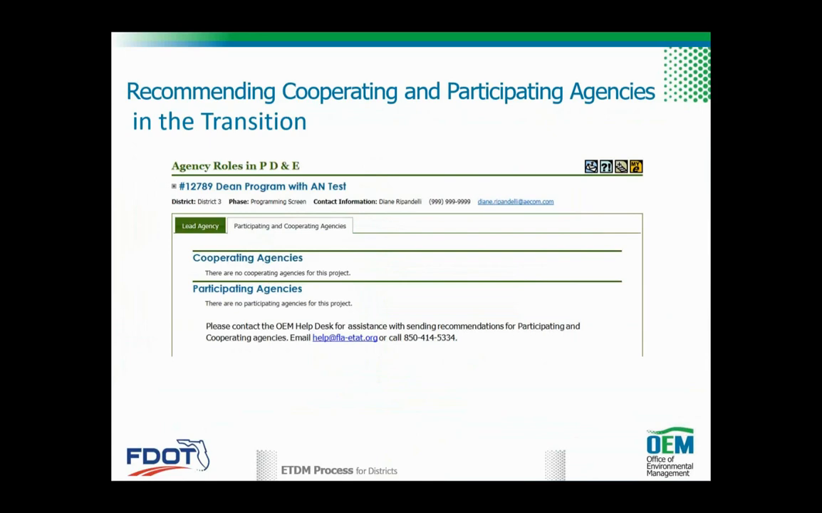So these are just a couple of screenshots showing the recommendations from cooperating and participating agencies during the transition. Like we said, we don't want any projects to stop. So based on the unique circumstances for your individual project, talk to your project coordinators, talk to me, and we'll make sure we get you through this transitional period.